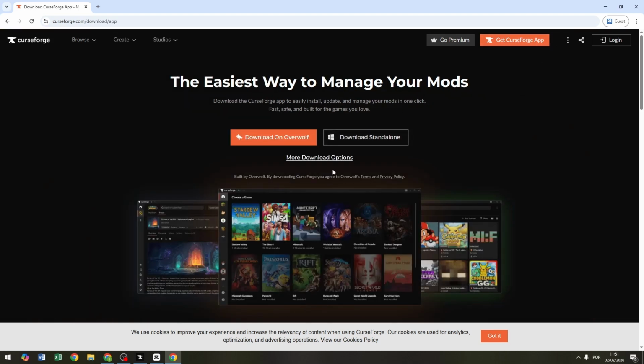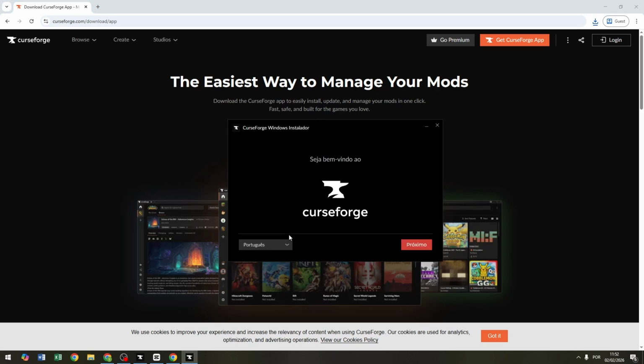You'll be redirected to a new page. On this page, click Download Standalone. Once you click it, a file called CurseForge Windows Installer will start downloading to your computer. After the download finishes, click the file either from your browser's download bar or from your Downloads folder. This will start the CurseForge installation.